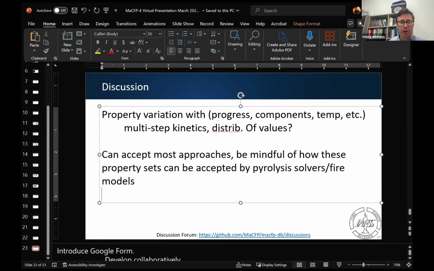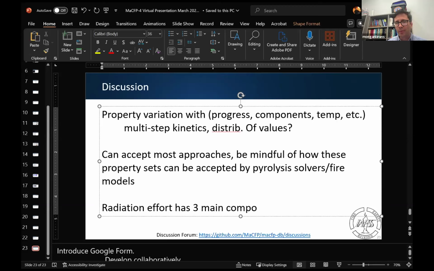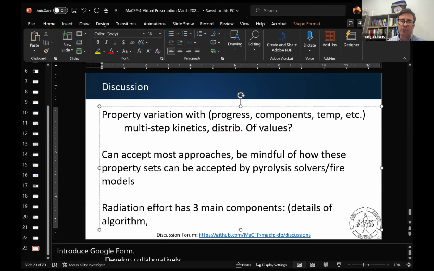Yeah, I think that's a really good point. And I think so far with what we've received from MaCFP-3, it wasn't a challenge, because the people who are calibrating these properties are using fire models, and so far it hasn't been a problem to either use directly what they gave us, or it's straightforward to post process what they gave us to transform it into a form that can be used by Thermochem or FDS or FireFOAM. But yeah, you're right, Stas.